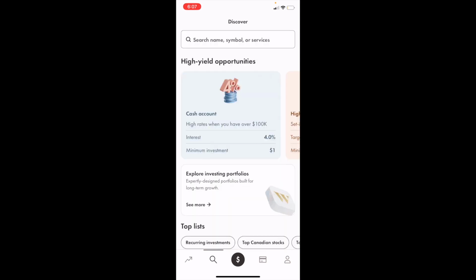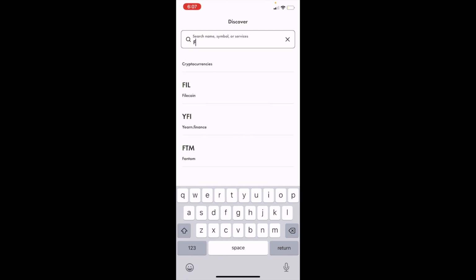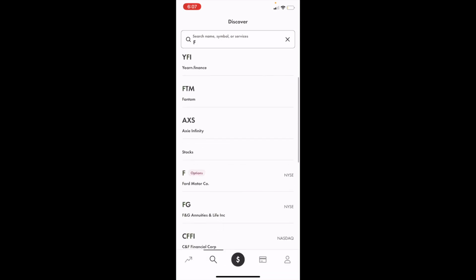on the magnifying glass. Then when you're on this screen, go to the discover bar at the top where it says search name, symbol, or service. We're going to go ahead and press on that. Simply to search up ticker symbol F. Right here for Ford. As you can tell, it is actually under stocks right here.